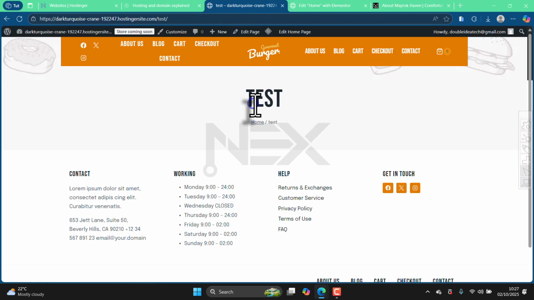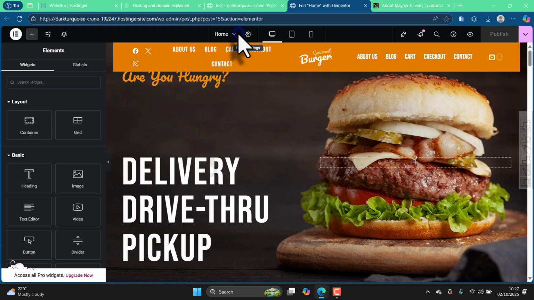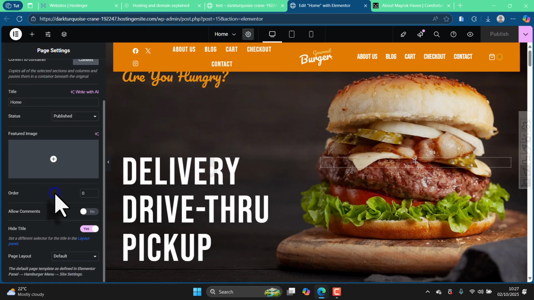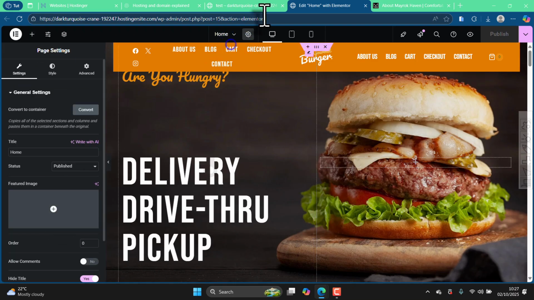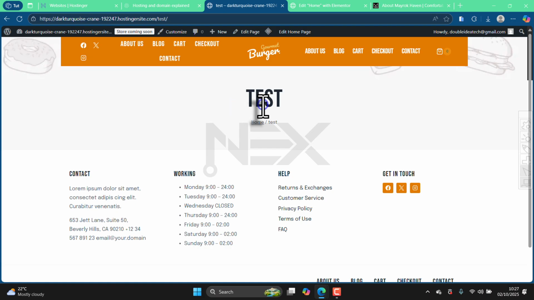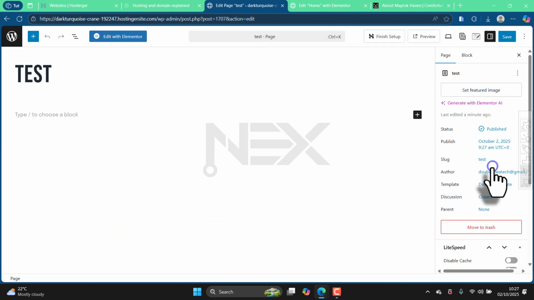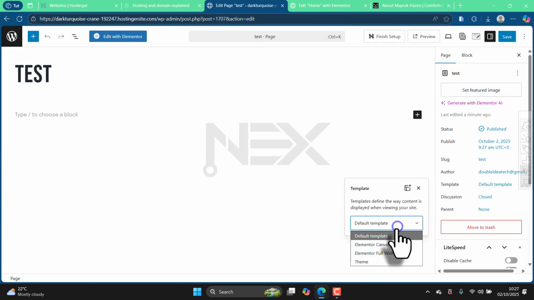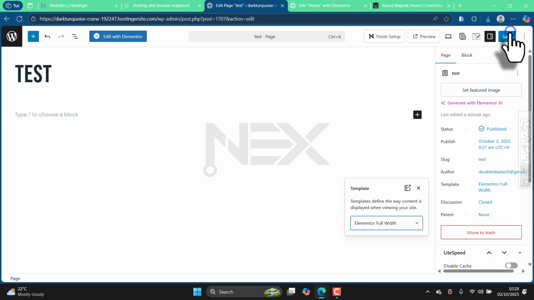So come to page settings. If you don't want to see the page name, I think all you have to do is change the page, although it depends on your theme sometimes. Change the page to Elementor full width and save.